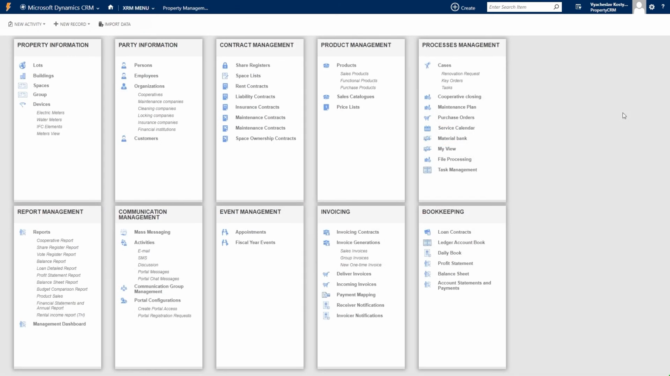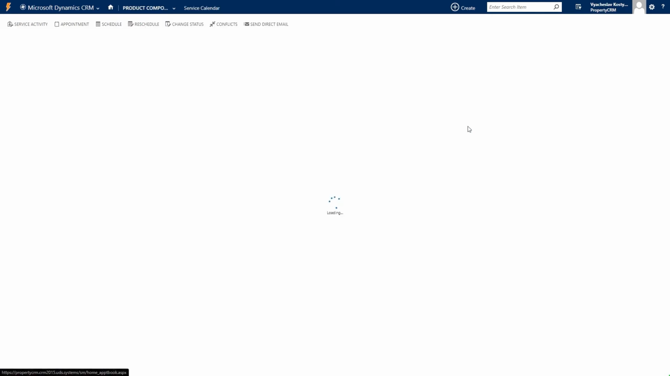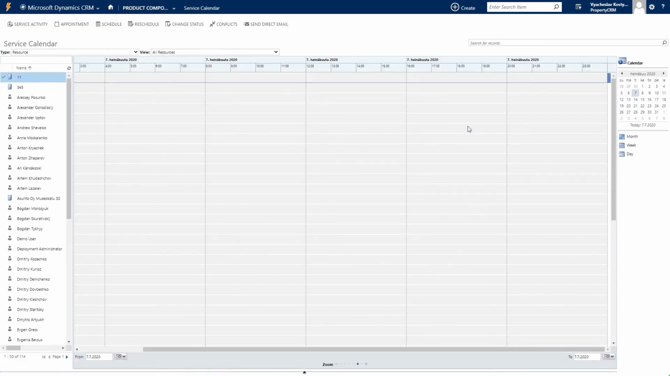Another feature is Service Calendar. Let's test it. In general, it is a calendar with a user-friendly interface. You can plan meetings and activities. You can change the scale. You can drag and drop items.